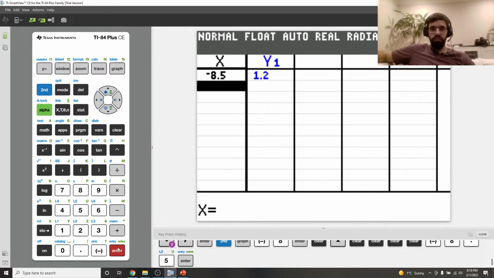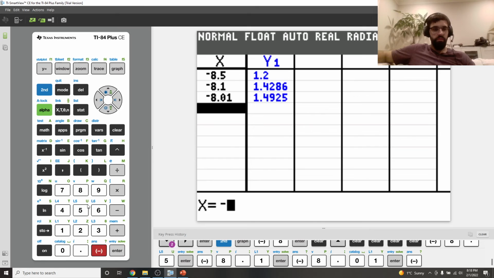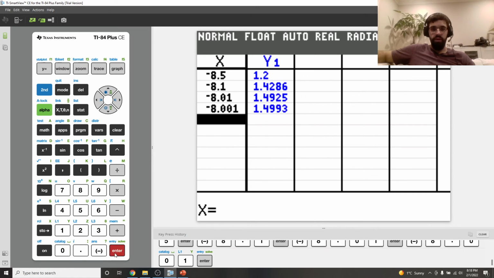-8.5, enter. Notice when I do negative on the calculator, I use the negative button, not the subtraction button, so our graphing calculator knows the difference. Then -8.1, and I can start building my own table from here, and I can find my limit. This is going to make your life way easier if you have a graphing calculator. And so that's how that works.